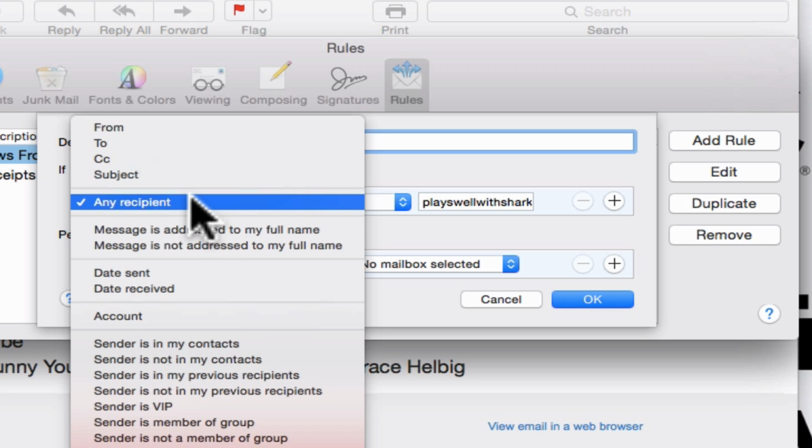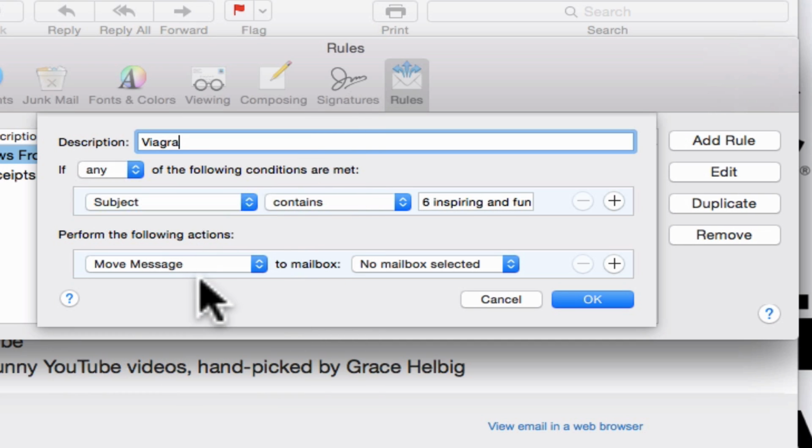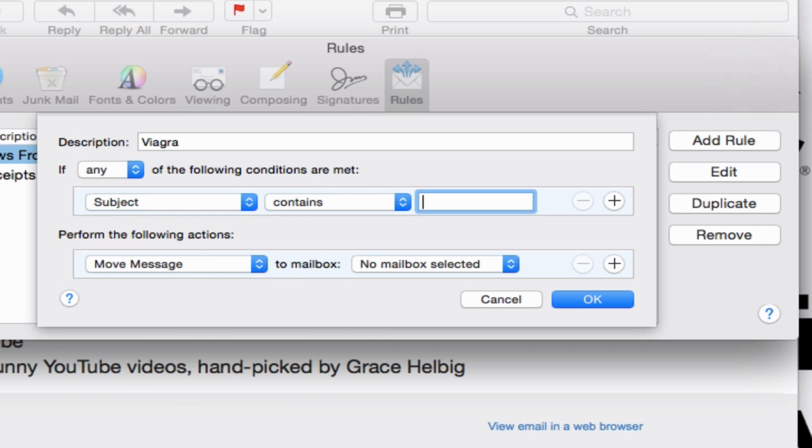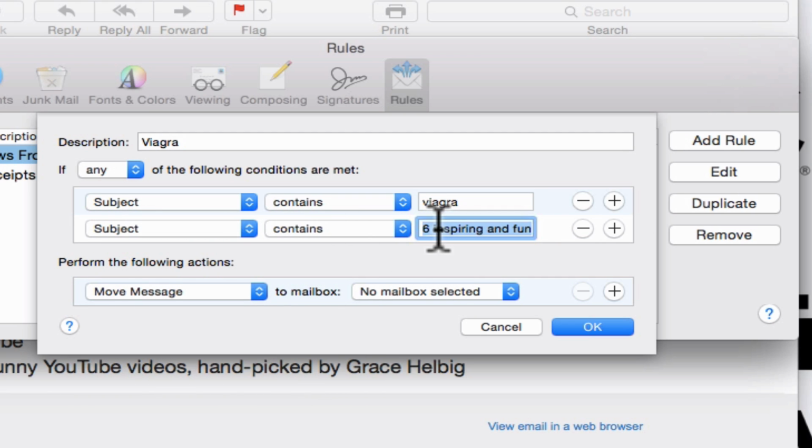So this first column right here, okay, you have all these different types of things that you can set. In this case, I'm going to say if the subject contains the word Viagra. And a lot of these companies now, to get around this, are purposefully misspelling the word Viagra. So you might want to try a few different versions of this, and you can do as many as you want. So I'm going to say, instead of Viagra, what can I say that I can get away with? I don't know. I'm just coming up with examples here.